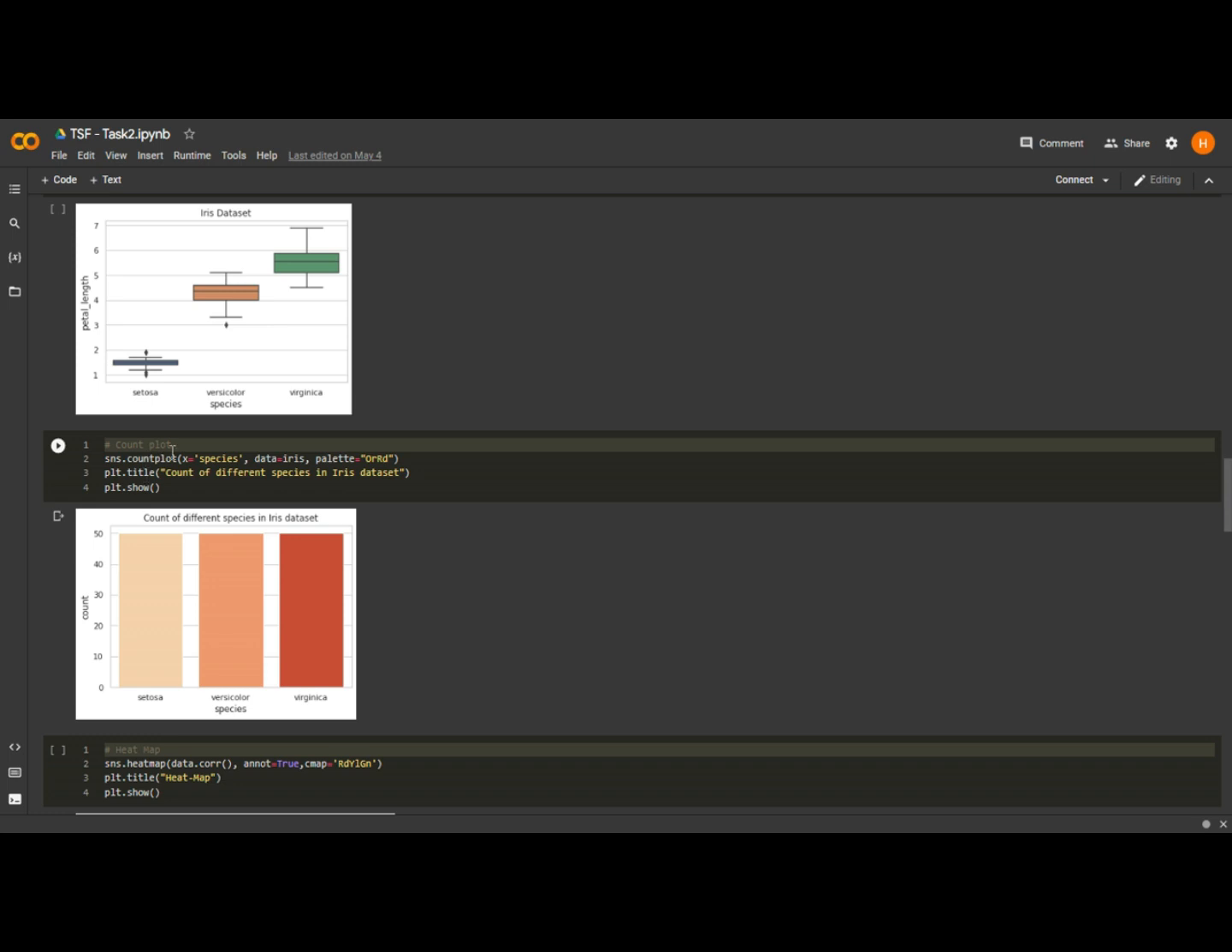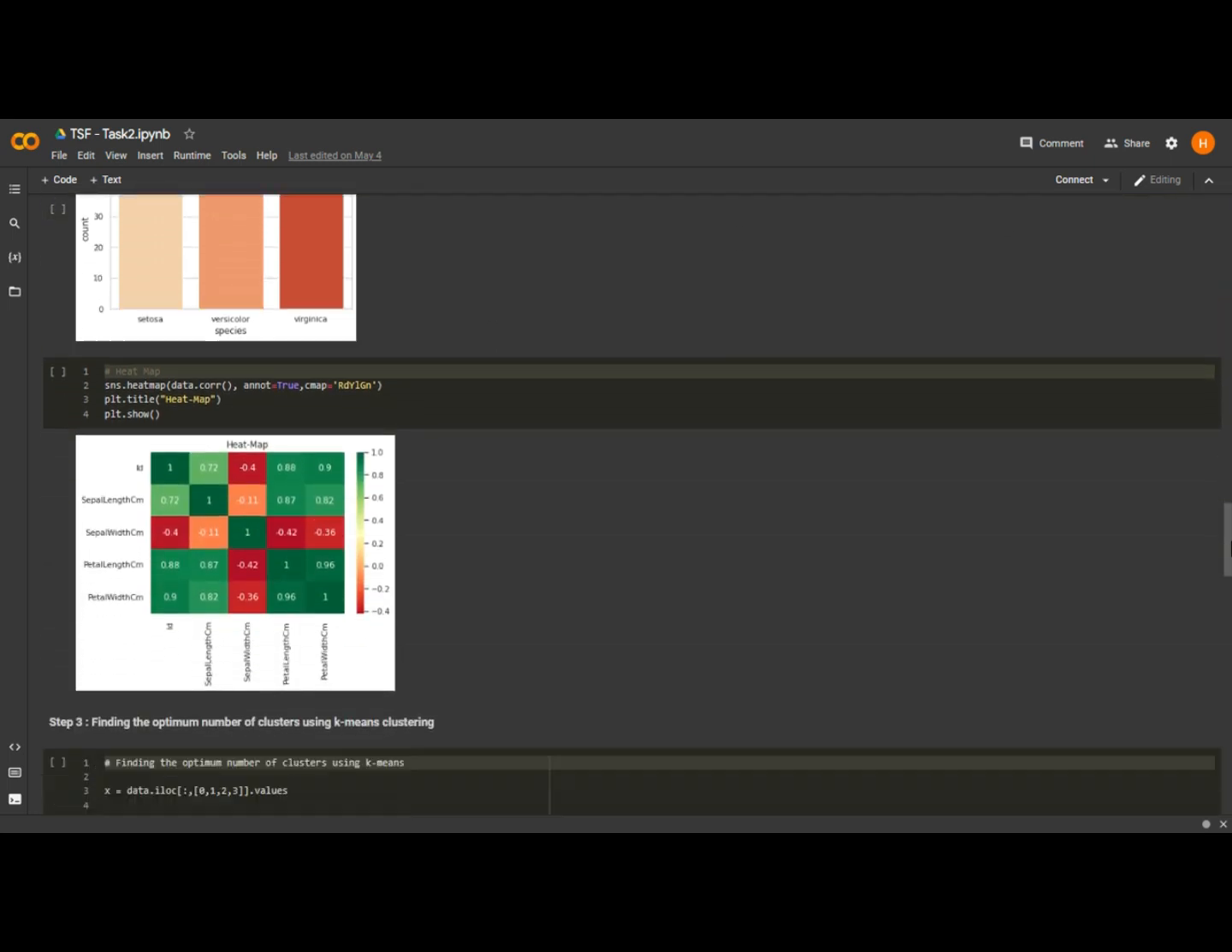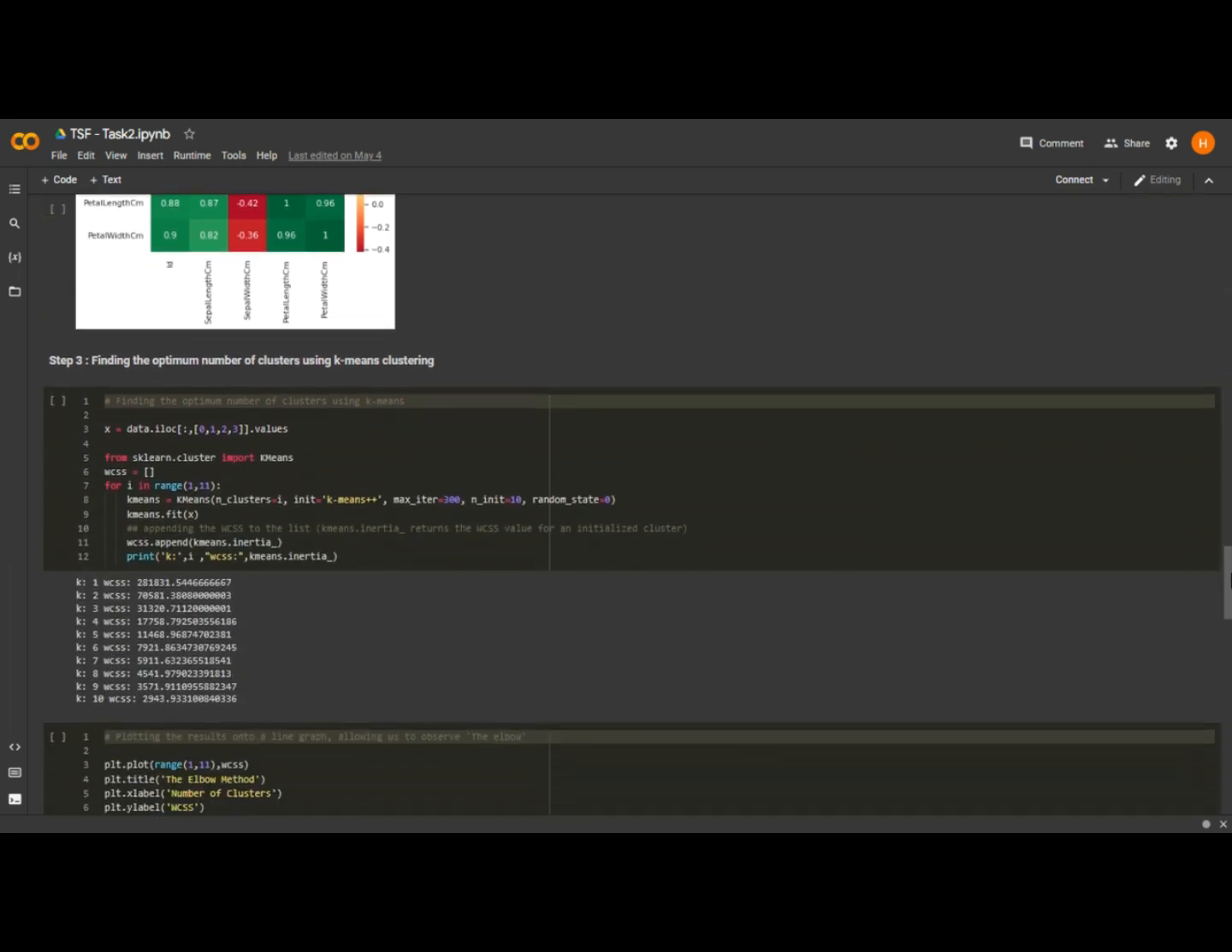Here we have used a count plot to print the number of values present in the data for the different values. Then we have also generated a heat map of the data to find the optimum number of clusters using k-means clustering.